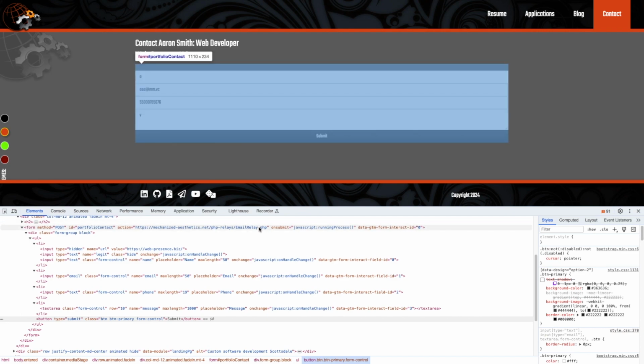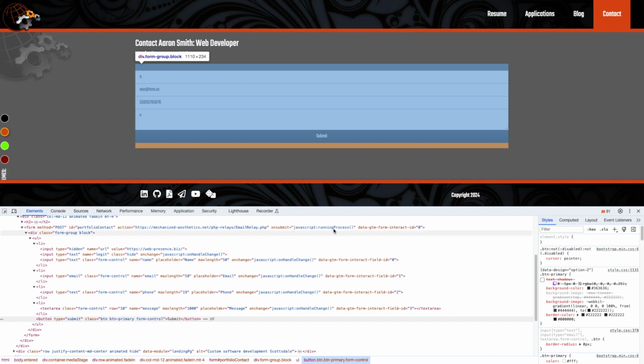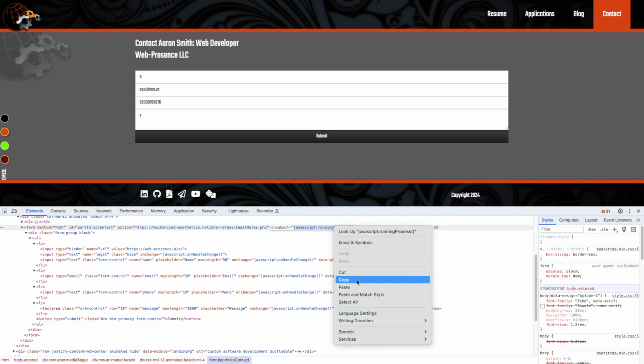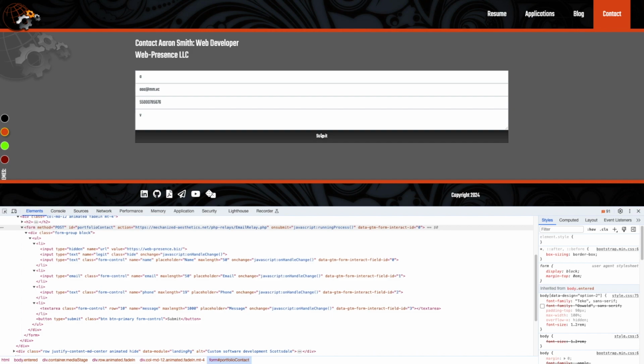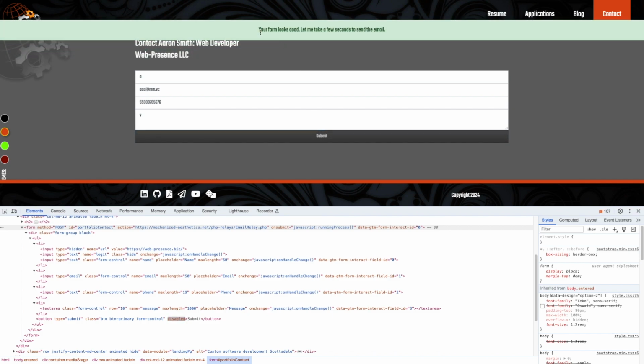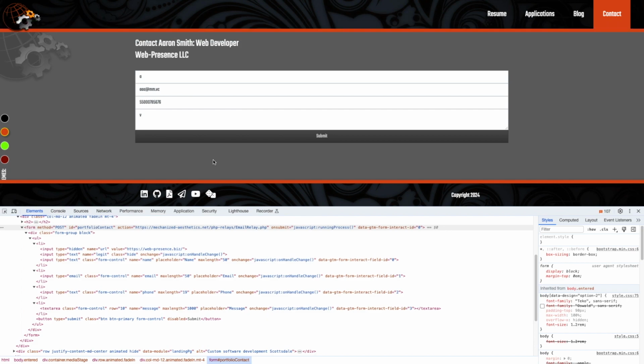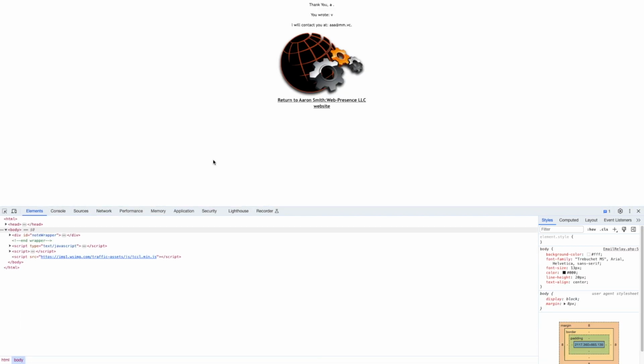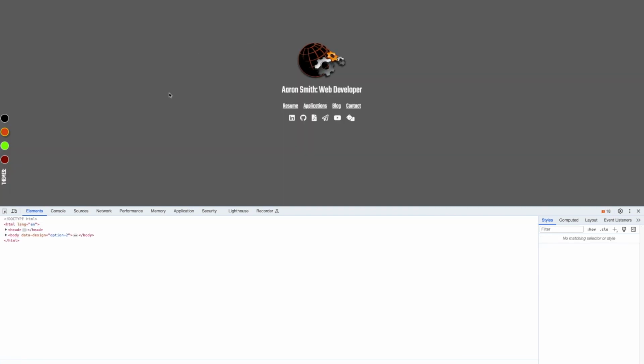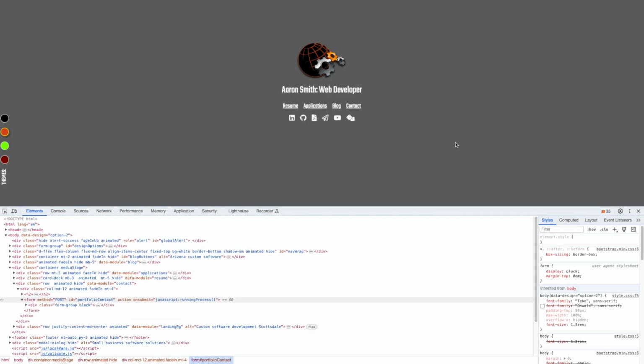And watch this. Now our action has an address. This is where we're going to send our email information. But on submit, we're going to do this running process. So let's see what happens when I submit. The form looks good. It takes a few seconds to send the email, so I'm just going to let them know, because it does take a few seconds to traditionally send out these things. And as you can see here, it's telling what I sent and then it's sending me back. And that's that. So how do we do this?